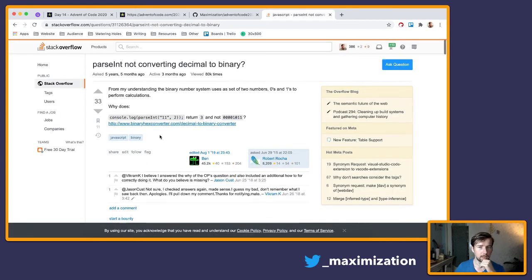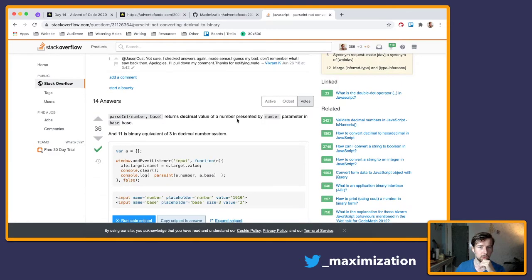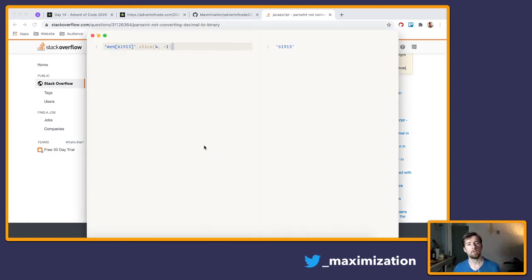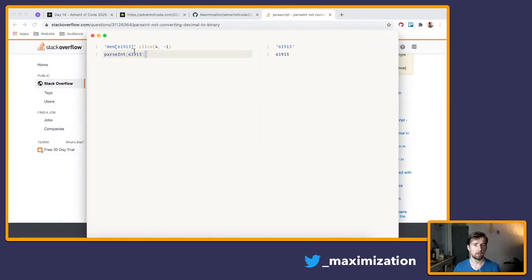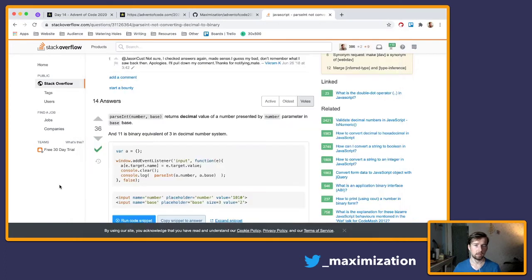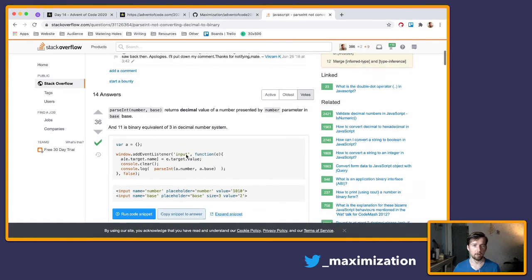We can use parseInt. That's true. So what do we get if we do parseInt 61913? Or let's not use this number. Let's use this number because we already know, and then into binary. No. Decimal. Wait a second. Base. Oh, it returns the decimal value. No, I want the binary.